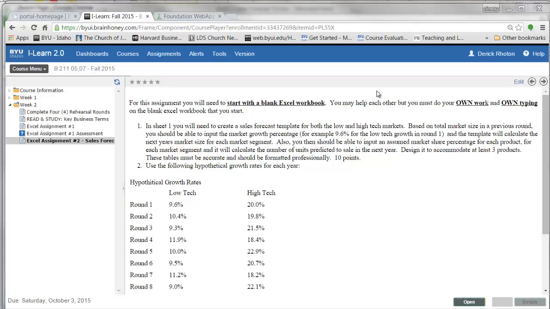With this assignment, you need to make sure you start with a blank Excel workbook. You can help others, but you have to do your own work and your own typing on your own computer. So you're going to start with a blank Excel workbook.